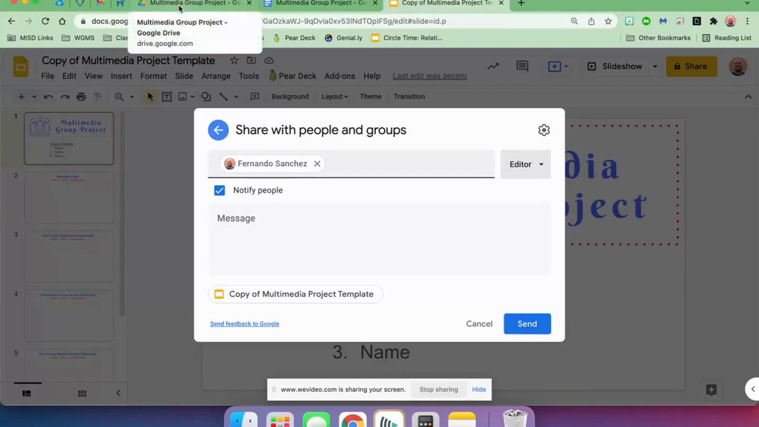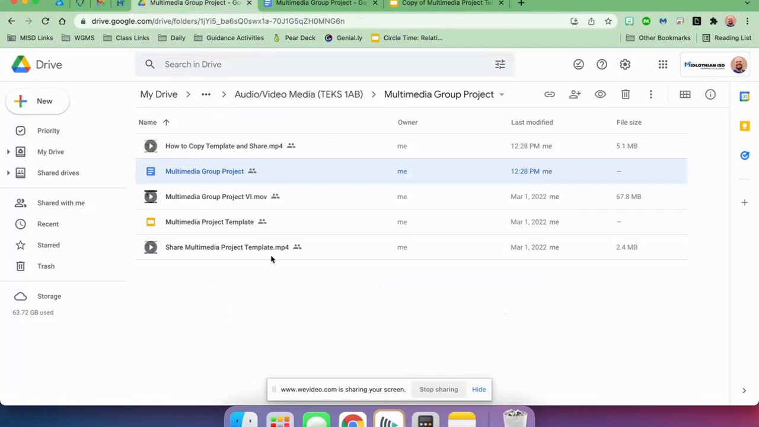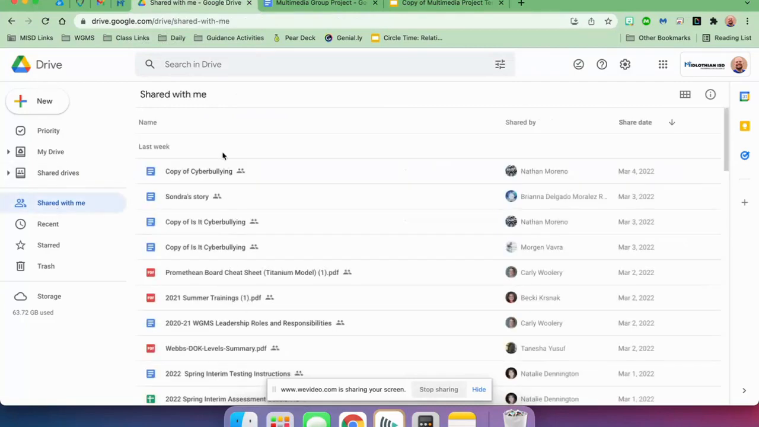Once you click send, those people who you shared it with should be able to go into their Google Drive, come down to shared with me, and see it right here.